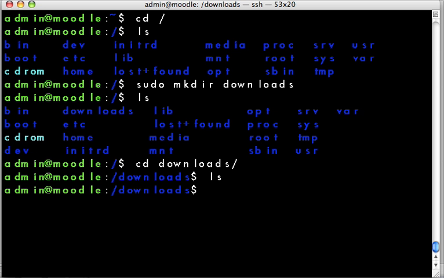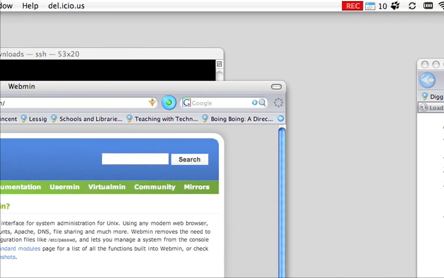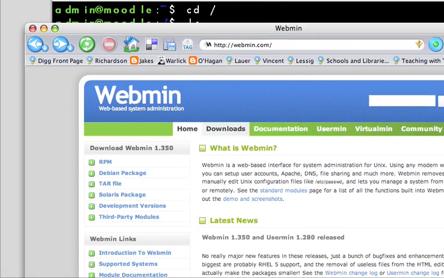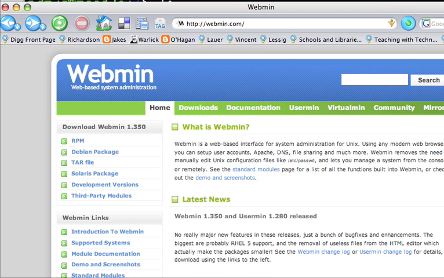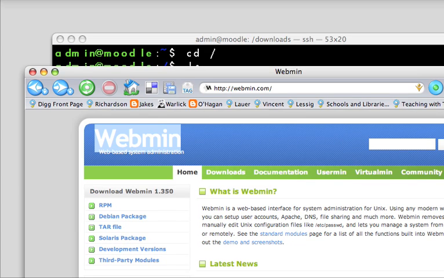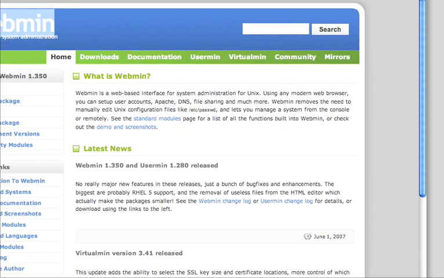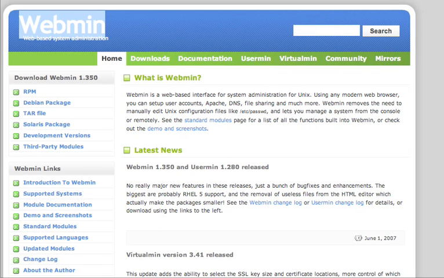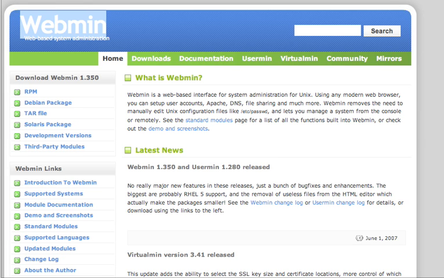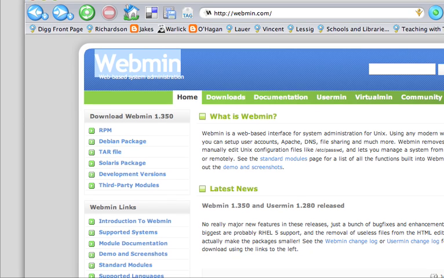Alright, so now what we are going to do is download the Webmin system to this, and to do that I'm going to bring up a browser window here, and this is the Webmin website. It is www.webmin.com. And there's a lot of documentation. There's a pretty good community of people on this site, and the downloads for Webmin are all up here in the upper left hand corner of the site.